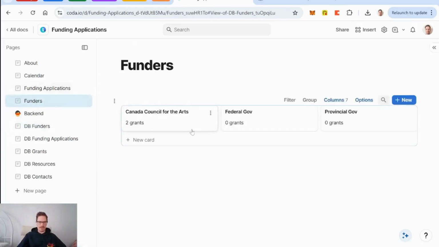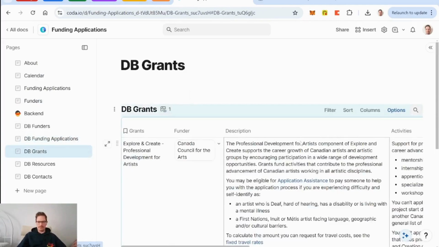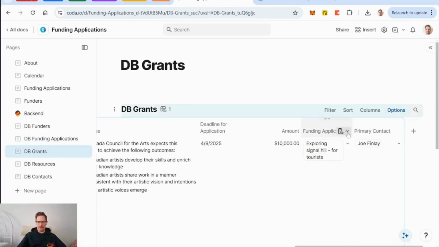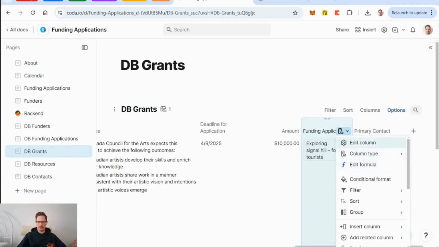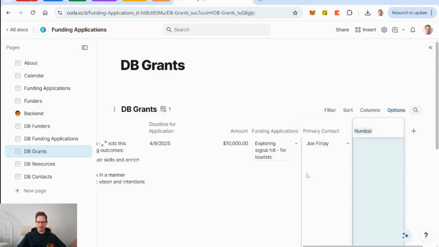In this funders thing where it says 2 grants, wow, there's a bunch of stuff you could do, like upcoming or due soon or something like that. But you might put on here how many applications you have in progress for each grant type. So this is funding applications. You could change, let's do a count here, number, applications in progress.